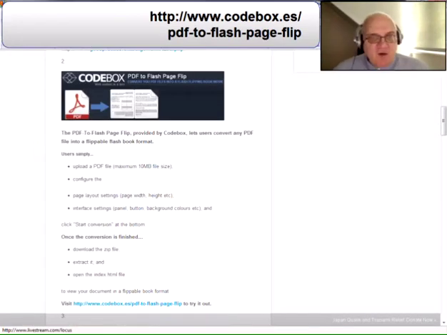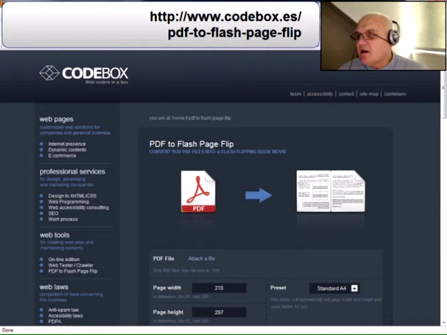Okay, so that's our first find for today. The second find, for those of you who look at our newsletters and the last 3 ebooks that I produced, you will recognise, let's go onto the website, the format that this software will produce. The PDF to Flash page flip that's provided by CodeBox lets users convert any PDF file into a flippable Flash book format. You simply upload the PDF.